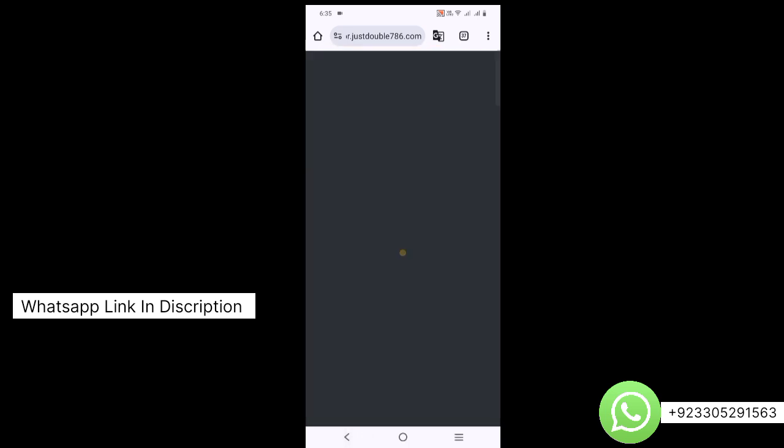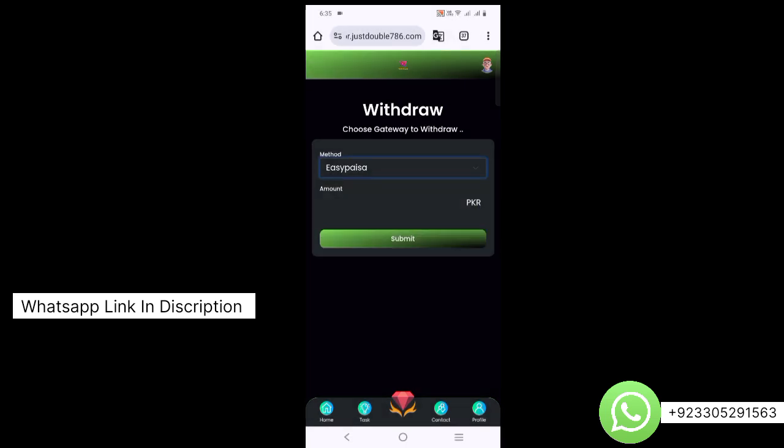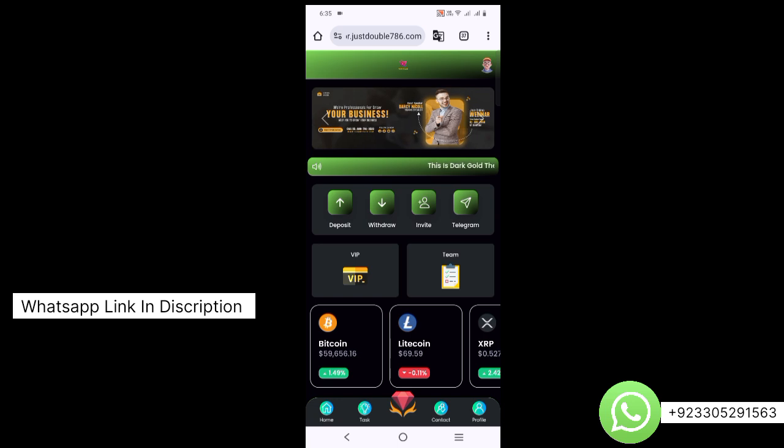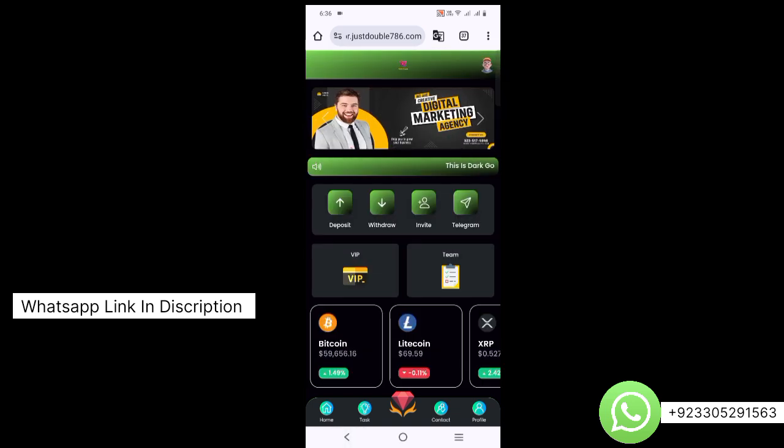Here is the withdrawal section. Similarly, you can withdraw your money using any of the gateways you want. Enter the amount you want to withdraw, click submit, and you can easily withdraw your money. Here is the invite option. By going to invite, you can see your referral link. You can copy your referral link, and when you invite people, they will come under your referral if they join through your link. It's completely simple, and people can earn through referral as well.